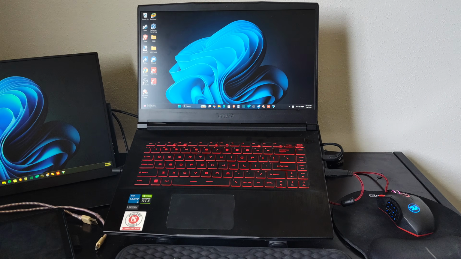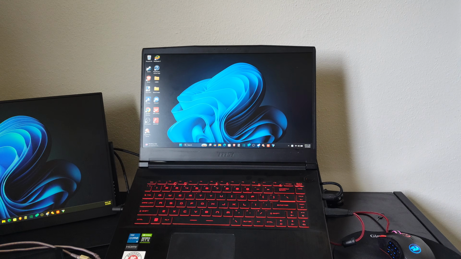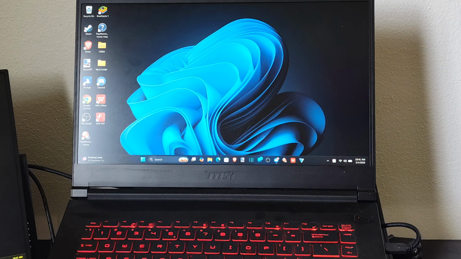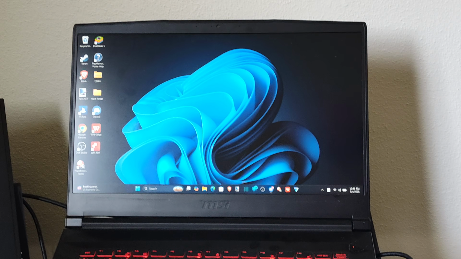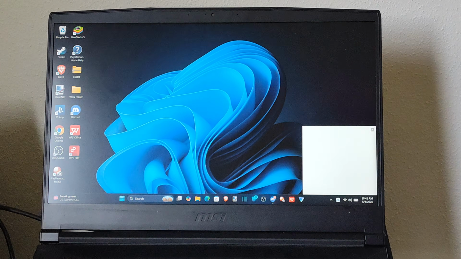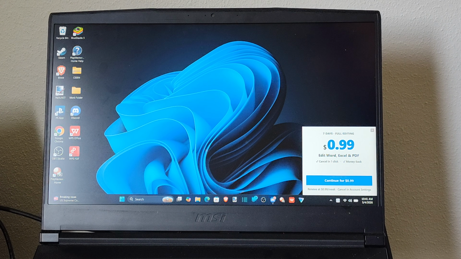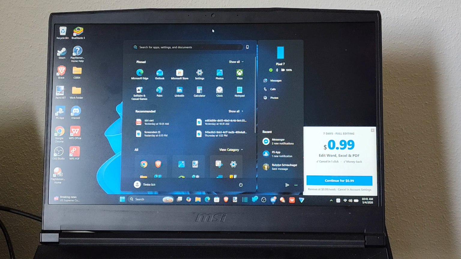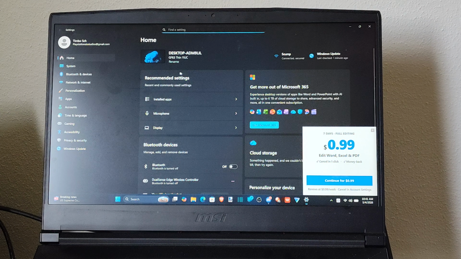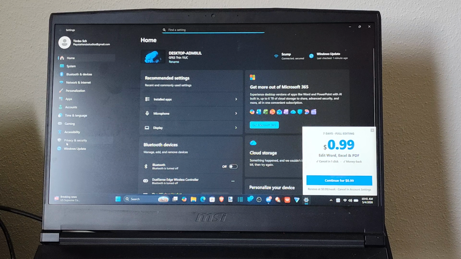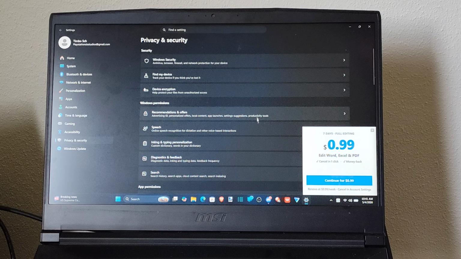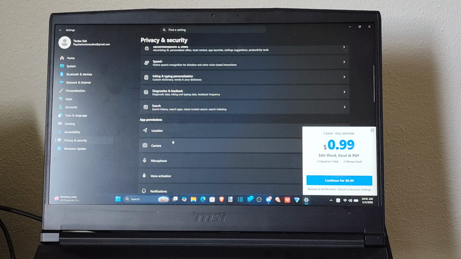Now there could be something on your actual laptop preventing you from turning this on just through the security options in here. So what we want to do is just go to Start right here. Let's go to Start, go to Settings, and then go to Privacy and Security. Scroll on down, and we want to go to where it says App Permissions, go to Camera.